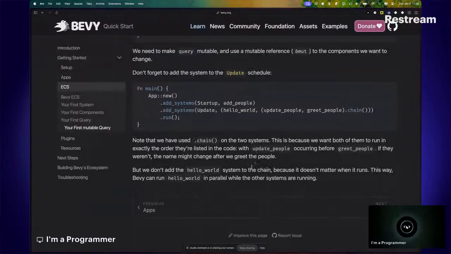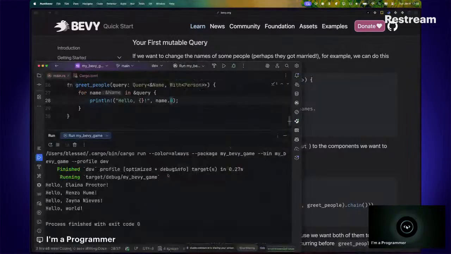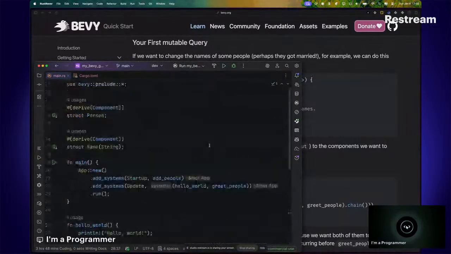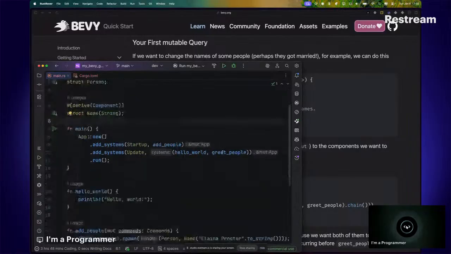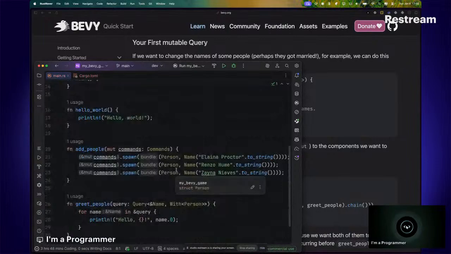So let's just finish it as much as possible. So let's build our first mutable query. Now, from what we've done so far, you can see the power of Rust already, and ECS too, of Bevy, because all we needed to do was create a function, add it, have a logic, and have a flow of what we want to build.